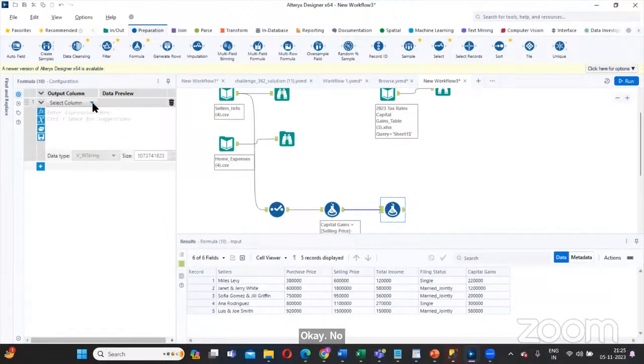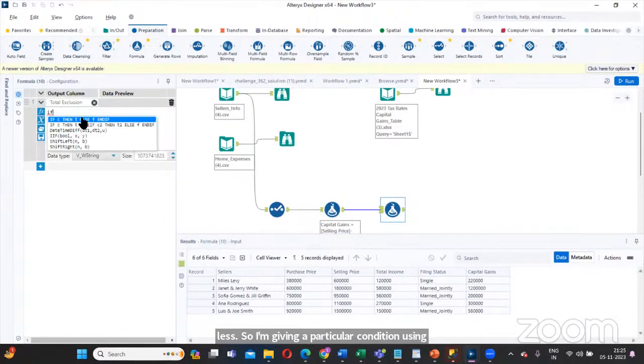Now I need to calculate total exclusion. That is the total deduction of tax, the total amount that is to be deducted from the income so that the tax liability of the person becomes less. So I'm giving a particular condition using an if statement. Here you can see I am already getting if, then, end if. So I have to use the if statement over here.